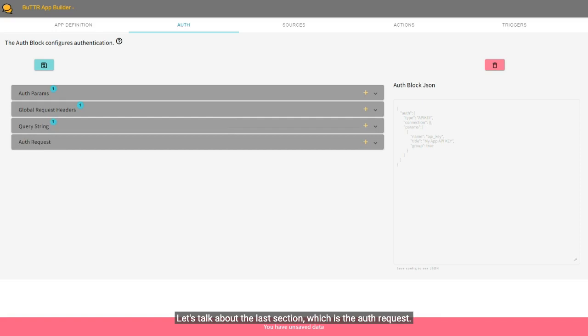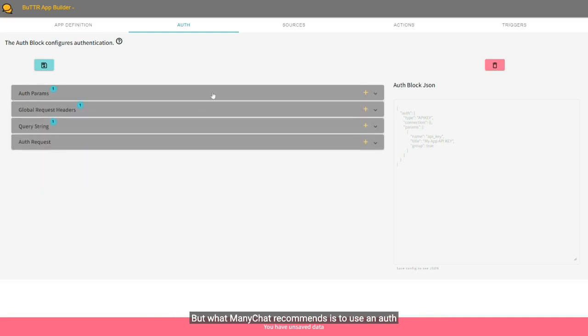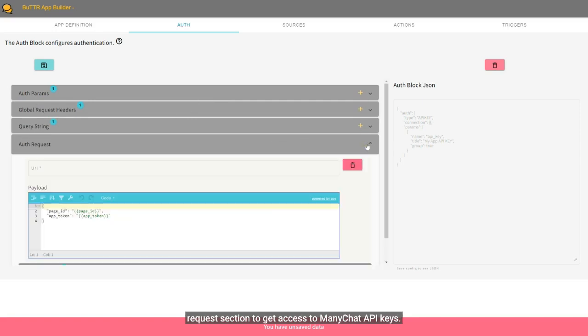Now, let's talk about the last section, which is the auth request. Since February 1st, 2021, ManyChat has been recommending that if your app needs access to ManyChat APIs, for whatever reason, maybe you want to trigger a flow when something happens externally, or you want access to ManyChat tags or any other API that ManyChat provides, you need a ManyChat API key for that. So there are 2 ways to get that. You could configure another auth param called ManyChat API key and ask the user to enter it manually over there. But what ManyChat recommends is to use an auth request section to get access to ManyChat API keys.